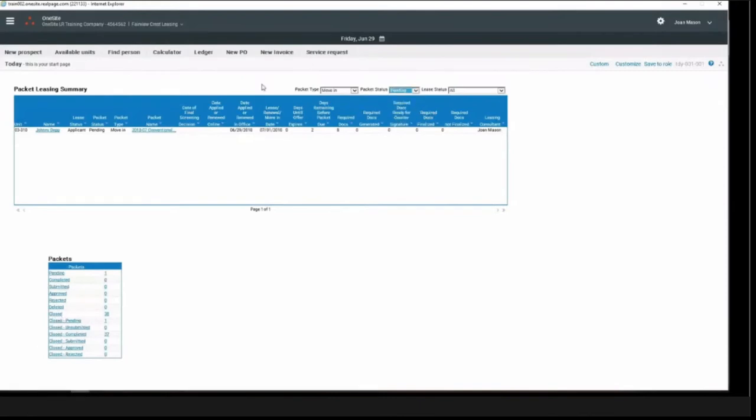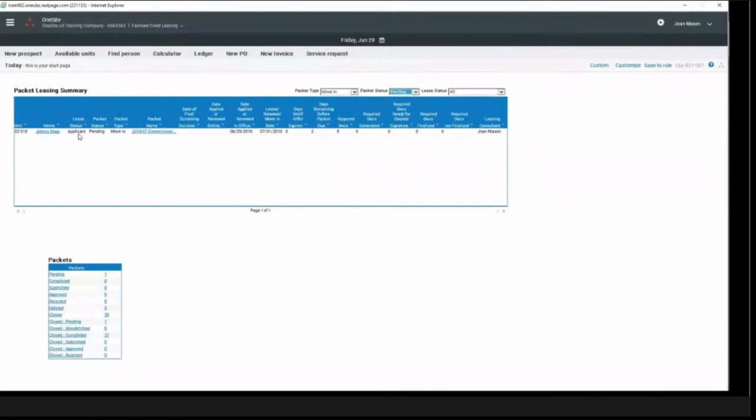Now, most of our packets are also very intuitive, and they'll know exactly when you need them. And what we call this is auto-generation. Packets can auto-generate when they're tied to a specific trigger action within OneSite. And our move-in packet is one of those that has a specific trigger action. That trigger is when there is a new applicant entered into OneSite. Once the prospect has changed to applicant status, instantly a move-in packet will be created and stored here on your Today page for easy access.